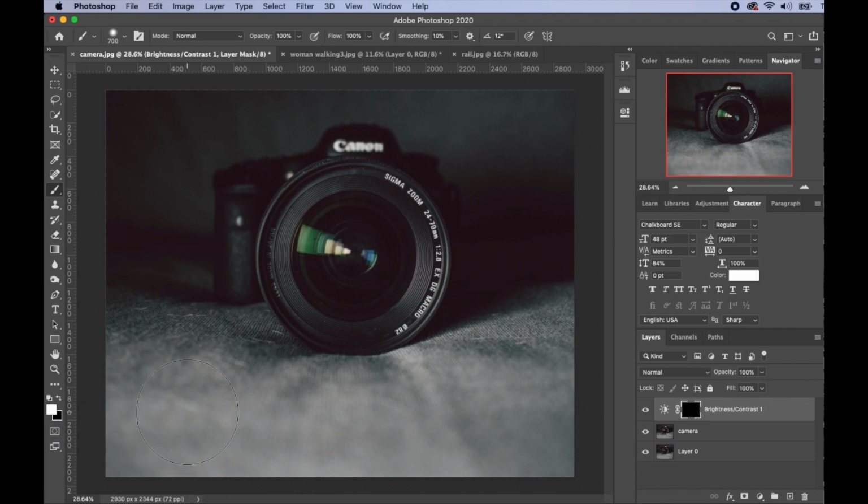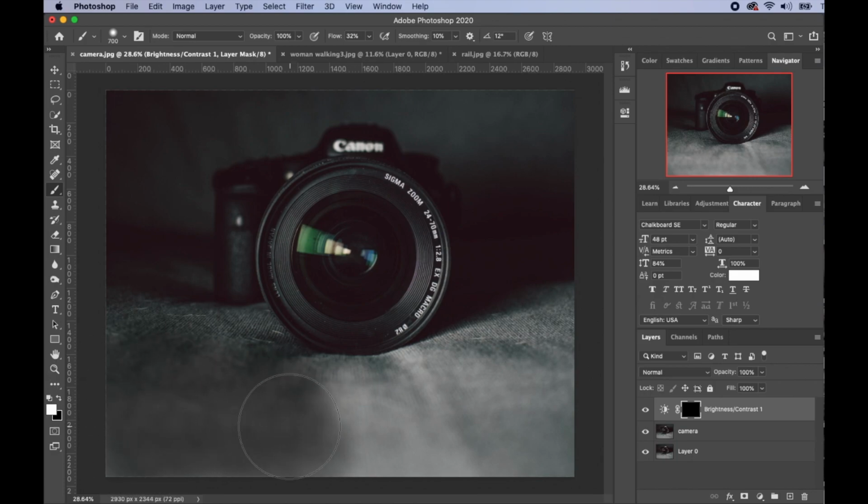Then I'll paint here. And I'll go ahead and reduce the flow as well. Just gonna flow smoothly to about 30 thereabout. Then I'll go ahead and paint the effect.